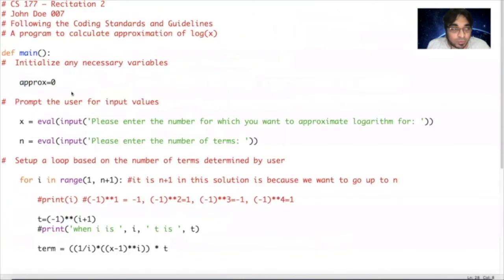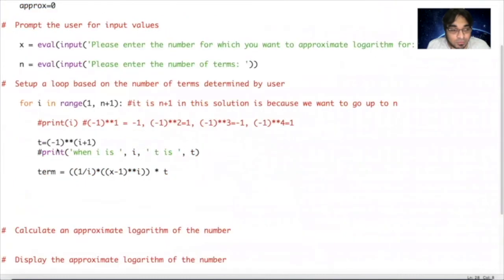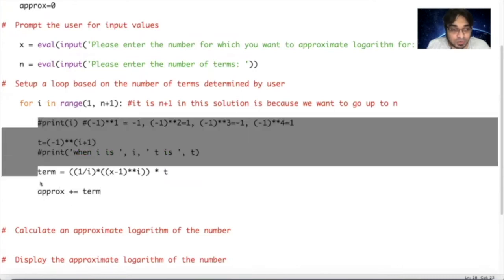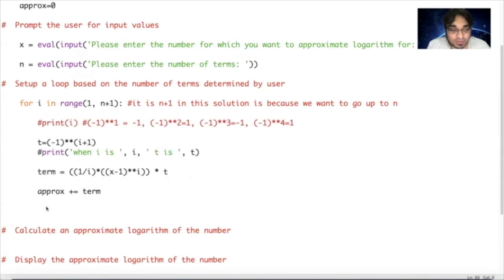So where we're storing our approximation is here, which is called approx. So every time the loop runs, we want to do approx plus equals term. Meaning every time a term is determined, add it or subtract it, depending on what the value of t is. So we actually now have the approximation of the term of log x down.